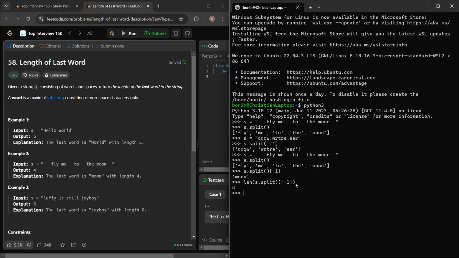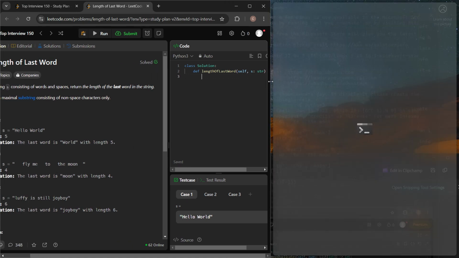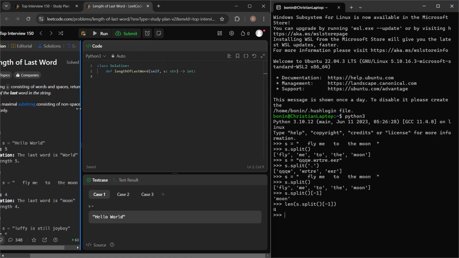So we just take that and then return it. Let's see how that works.